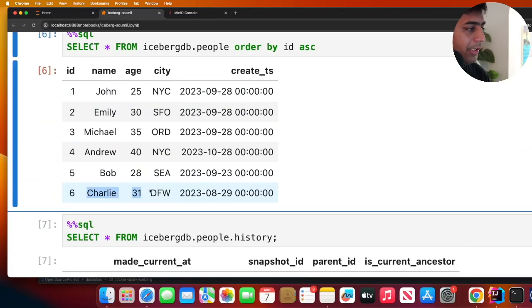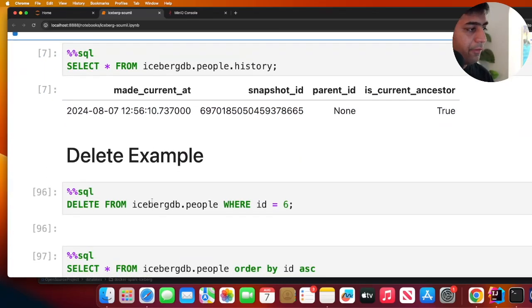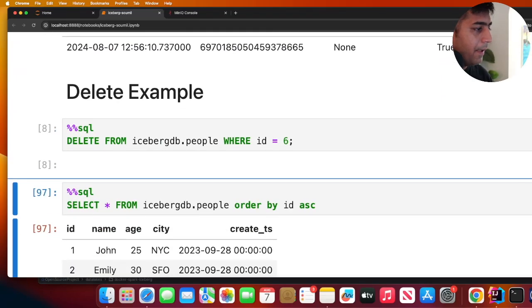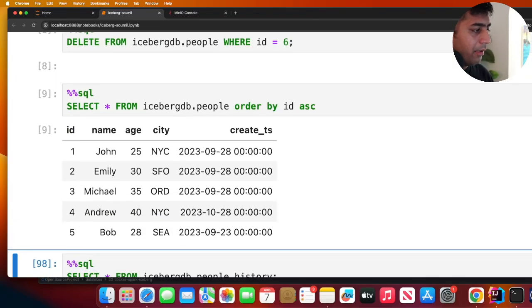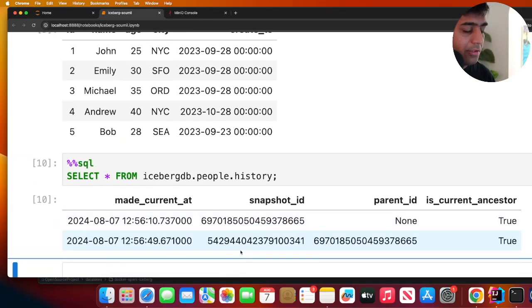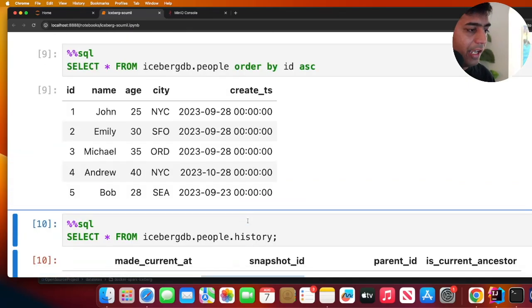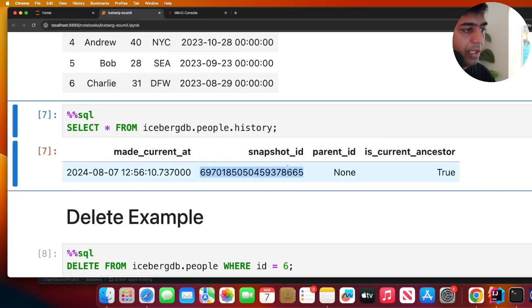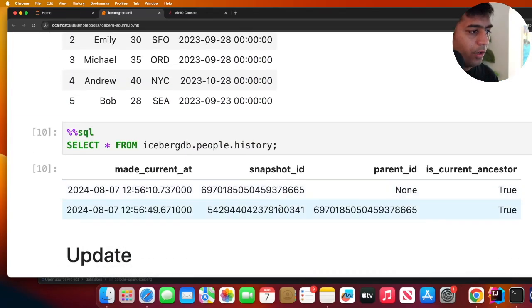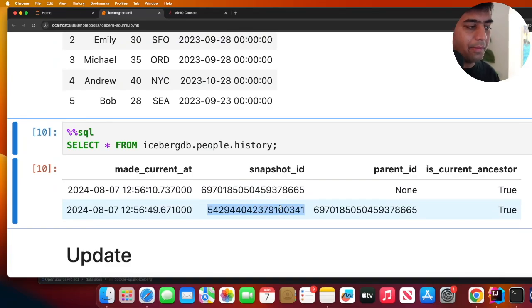So we're going to be deleting the employee number 6. So delete from iceberg db.people where ID is equal to 6, as simple as that. If I query my table, number 6 is gone. And again, I can query my history. Here you can see a new snapshot ID has been added by Iceberg. The previous one was 665 and the new one is now 341. So hopefully that made sense.